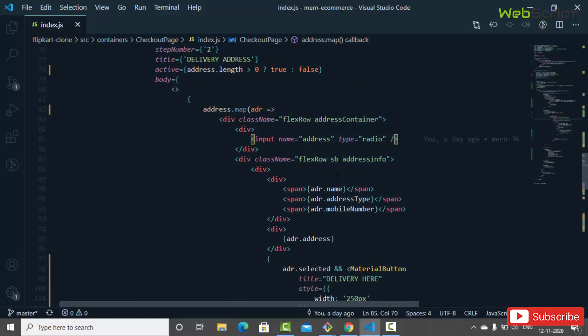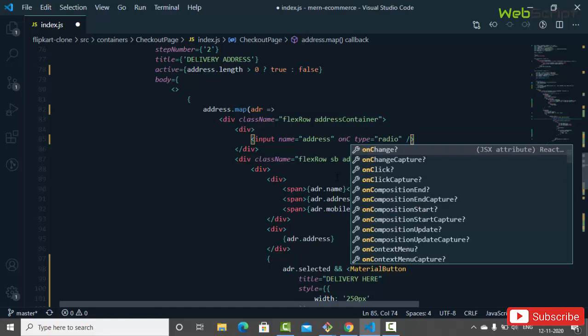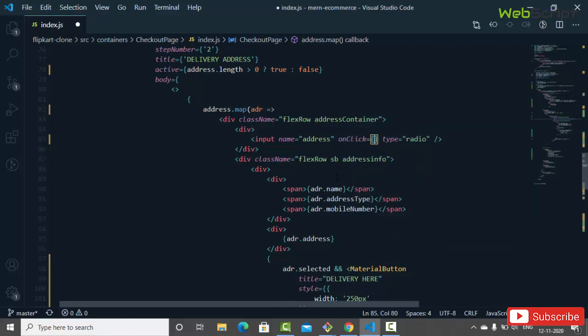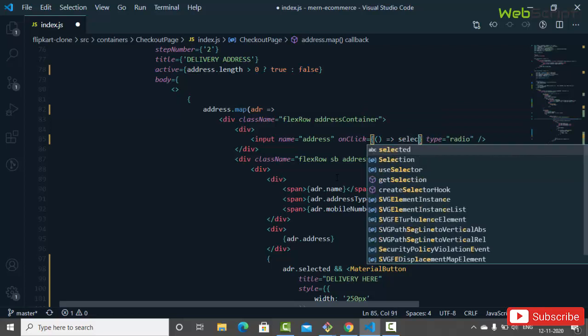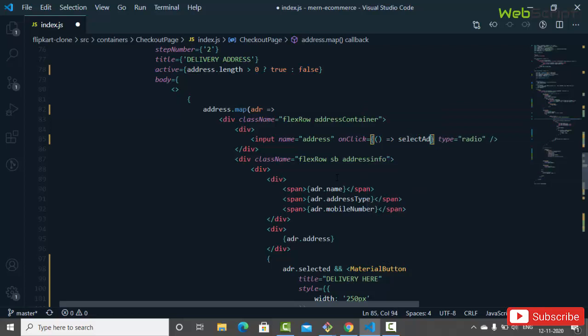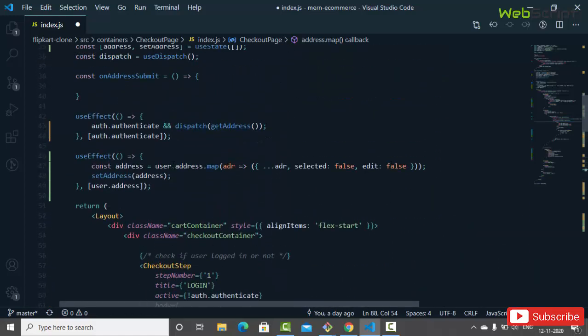And here we are going to say on click of it, we are going to call a function. We'll say selectAddress. That's a function we haven't created yet, and we are going to pass address. So ADR is our address that is coming from here, and on click of it we are going to call this. Now let's create that function.